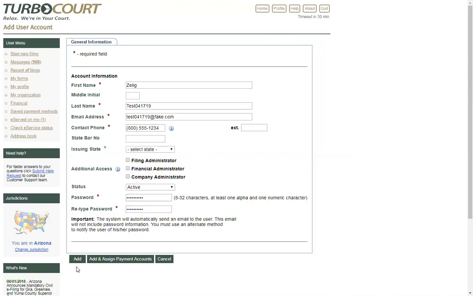All right, so if I were to click Add right now, then what's going to happen is that the system is going to automatically send them an email. And that email will include a link that will bring them here to AZTurboCourt. And it will have their username, which is essentially going to be their email address at this point. The password that I initially set up for them is not included in that same email for security purposes, simply to keep it separate. And so you'll want to provide them this password separately, however you choose to do that.